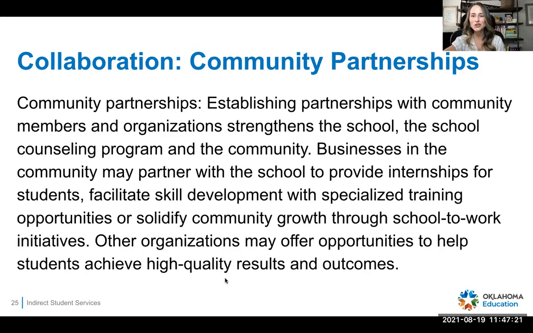Community partnerships, also really, really important for an indirect student service to collaborate with those community partners. You never know how they can support your school. I have like 100 examples of things that fell into my lap because of community partnerships. A church that we had partnered with decided they wanted to fund a buddy bench at our school. A different church we partnered with did all of our Thanksgiving baskets.